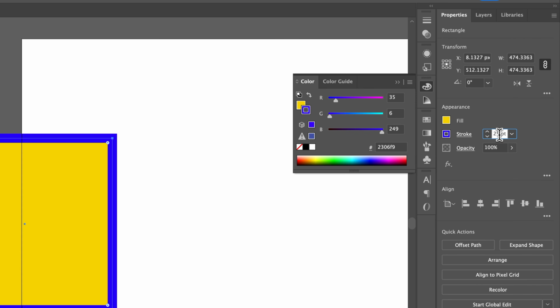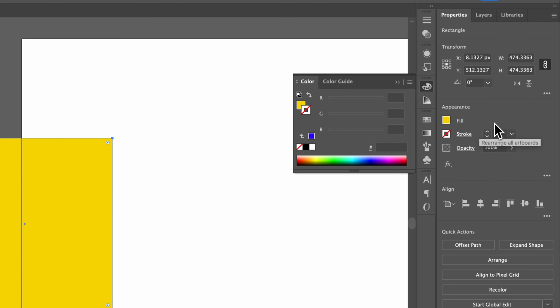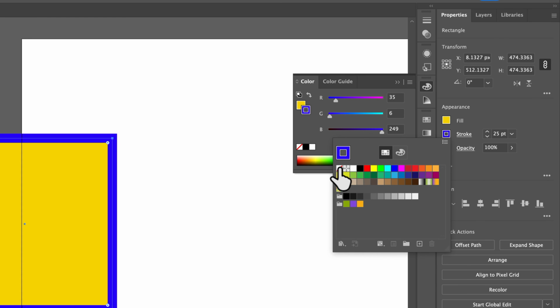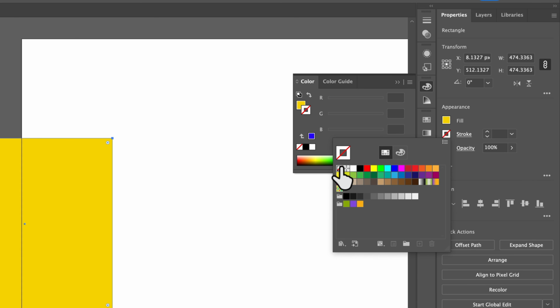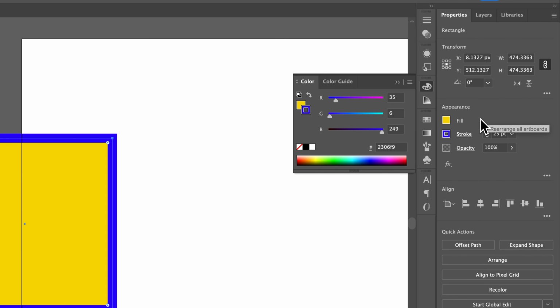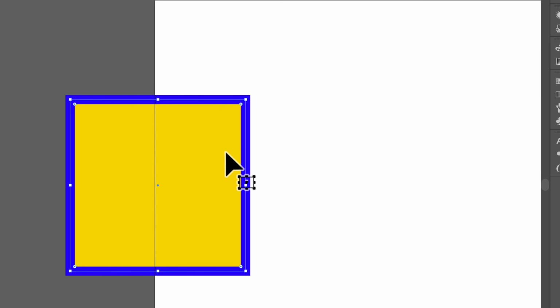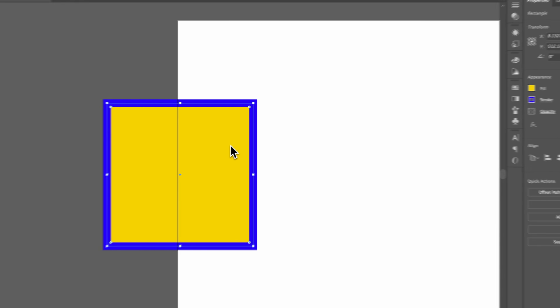We could do a couple things. We could say, you know what, I want a 0 point stroke. That's going to remove the stroke. Or we can do the same thing we did with the fill, where we click on it and select the none swatch, just like that. Gets rid of that stroke. So there are multiple ways here that you can remove the fill and the stroke. It kind of depends on which side of the screen I'm on, which one I want to actually use.